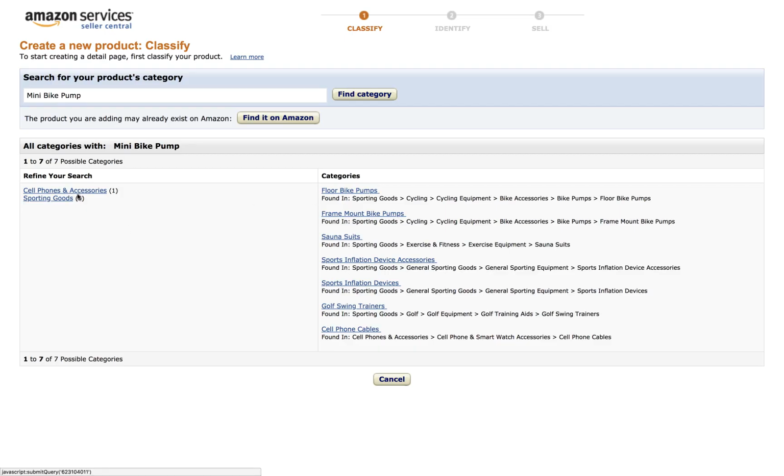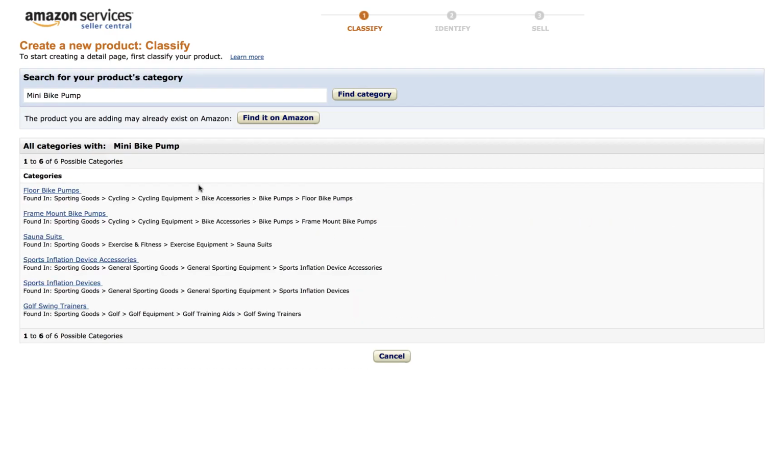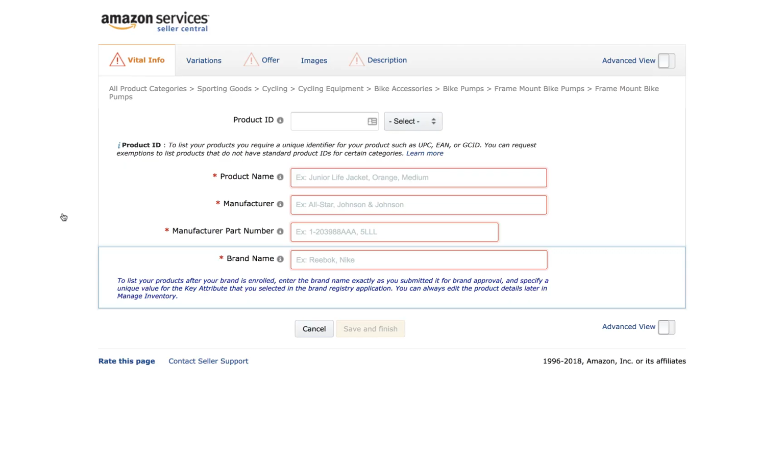So for instance, my product is not going to be in cell phone and accessories. It's a bicycle pump. So I would click on sporting goods. However, in this situation, I can actually see my exact subcategory. You can see frame mount bike pump. That's exactly what my product is. But just to show you how this works, I'm going to click on sporting goods. And now it's taken me into the subcategories within sporting goods. And then I'm going to click on frame mount bike pumps because that's the one that suits my product the most. And there we go.